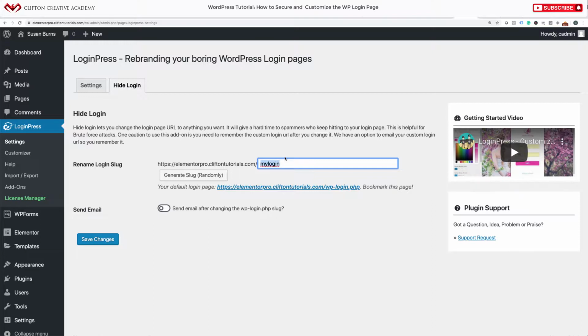What I typically like to do is put something that I know I'll remember. So let's just call this personal. Actually, I'm going to type in backend entry. I know, it sounds rudimentary, but you can make it anything that you want. You can also generate a slug randomly. If I click on this, now I have this mumbo jumbo login, which might be a little difficult to remember. So I'm just going to call it backend entry, and we're going to say save.